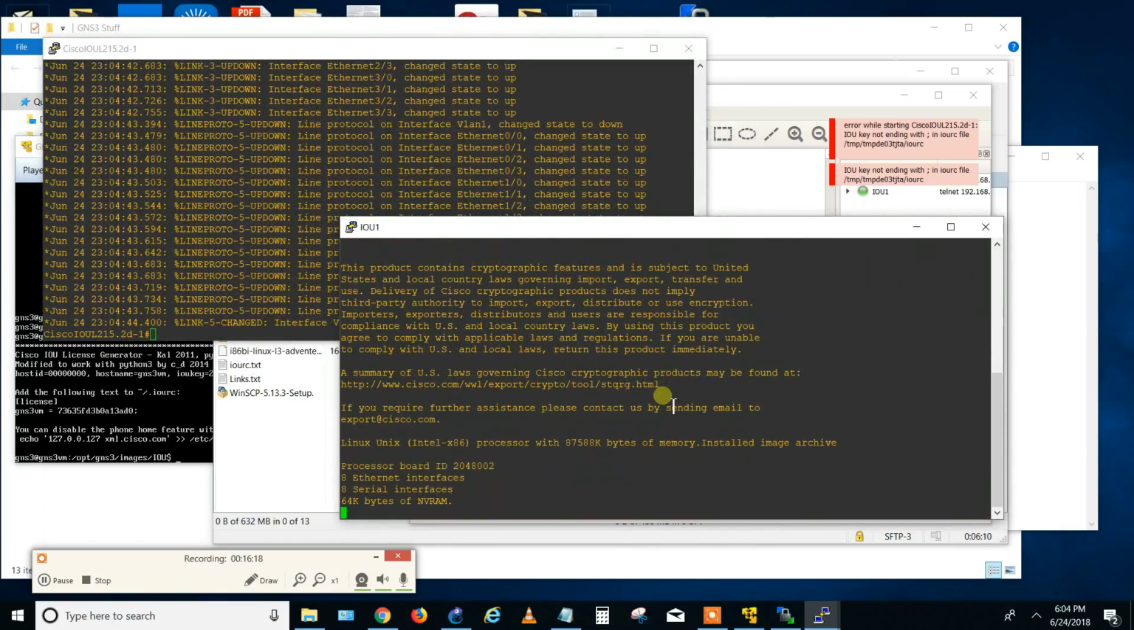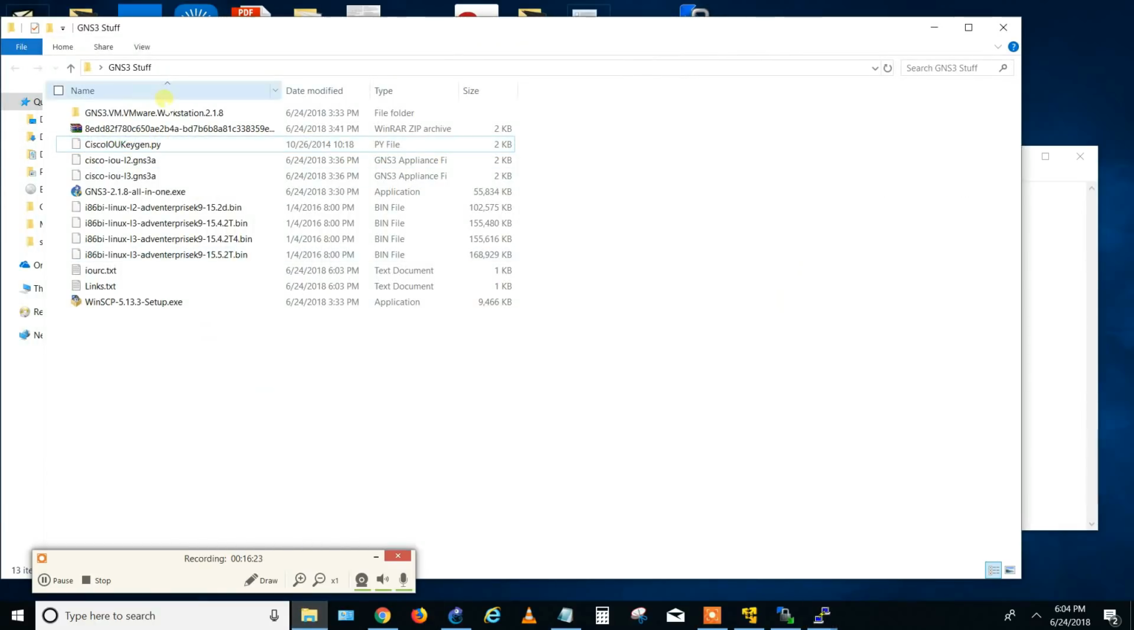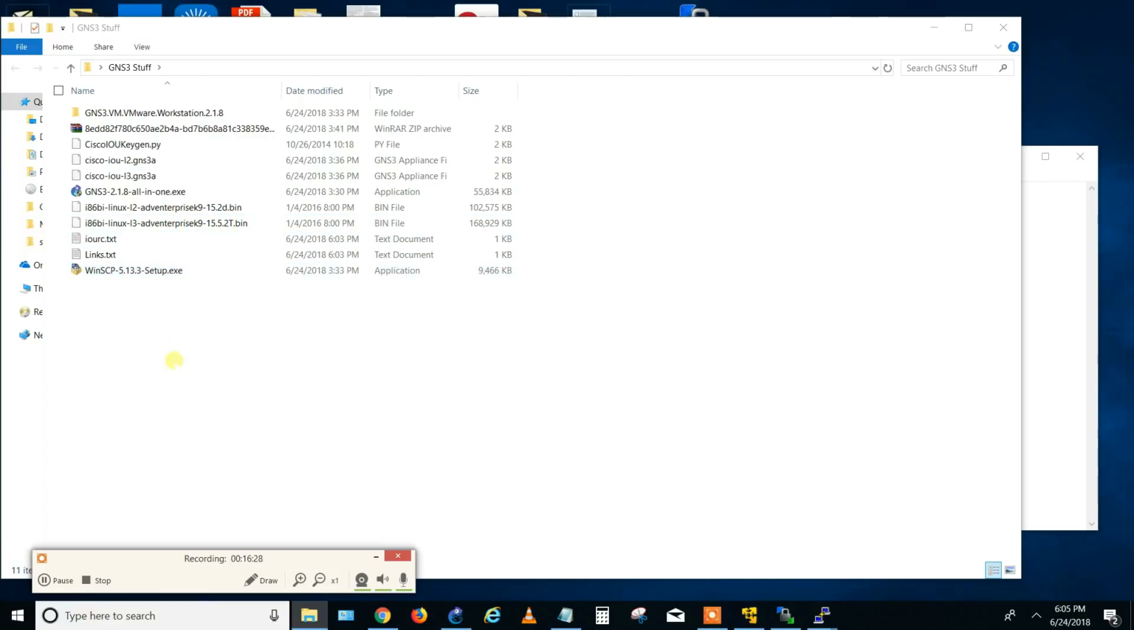Okay, so let me recap some things here. You need to have all of these files. You don't need these two, but you need the WinSCP. You can Google that. You need the Python script, which is on that GitHub page. You need these IOU images, so go ahead and Google that. You need GNS3, update it to the latest version. You need GNS3 VM, get that to its latest version, install it, and then combine it all together at the end.